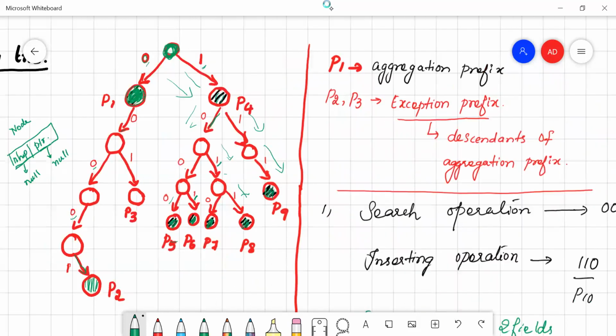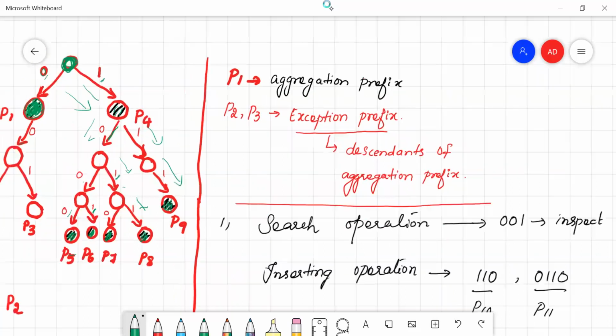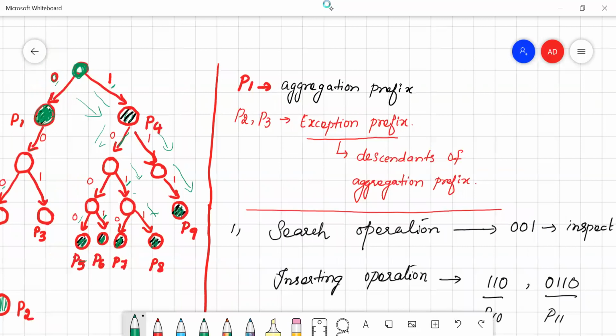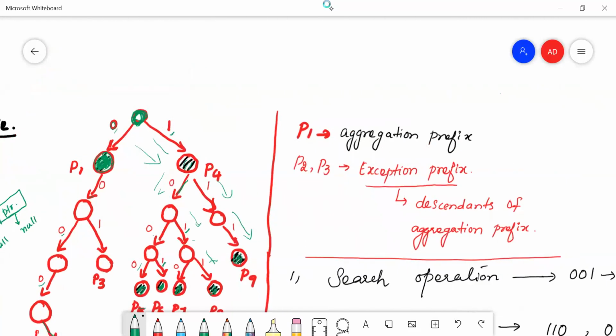So now let's move to aggregation prefix and exception prefix. Here you can always say P1 is an aggregation of P2 and P3. Why? Because P1 begins with 0 star. The beginning bit of the prefix is 0, and it can be followed by any number of zeros and ones. That's why star has been indicated there.